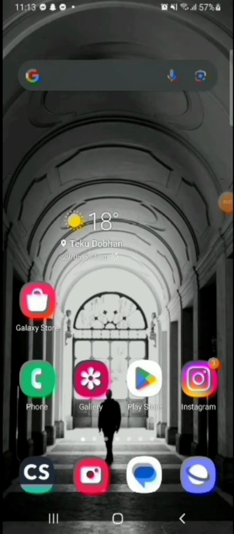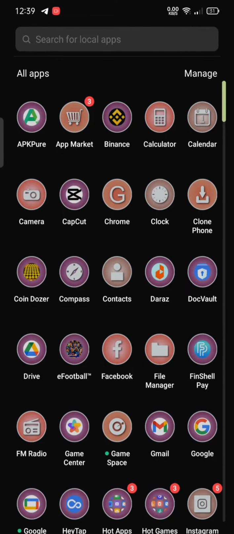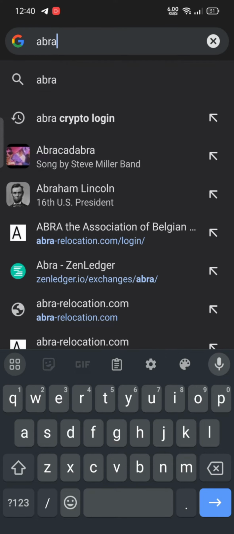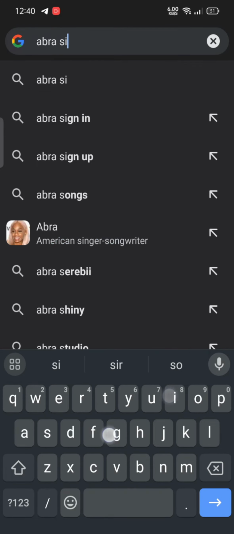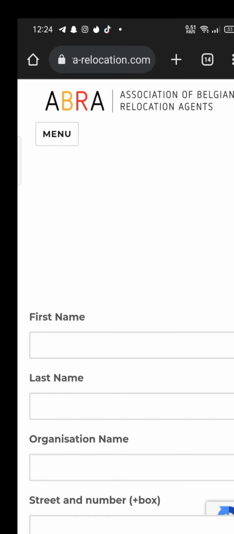Now to sign up for your Abra's account, firstly open your Google search. On the search box, type in Abra sign up and make a search. The search results will be displayed on the screen. Click on the first link from the search results. It will take you to the sign up page of Abra.